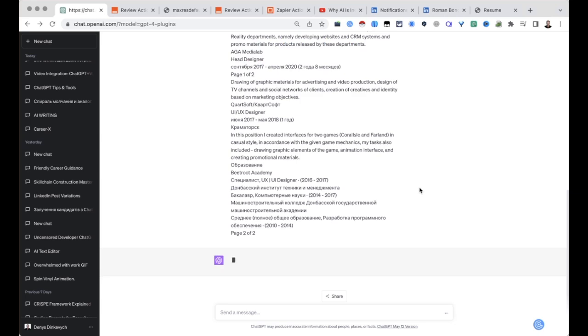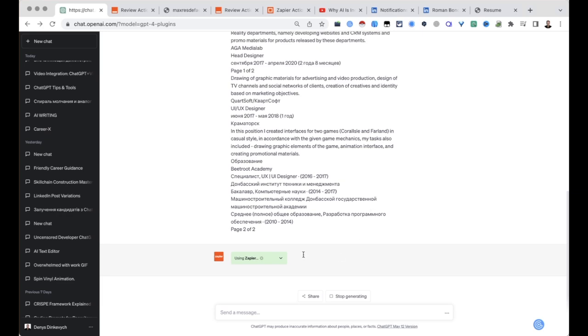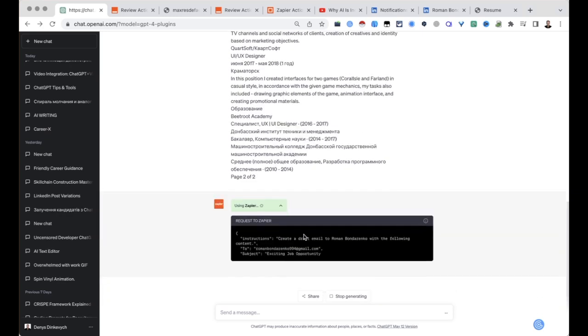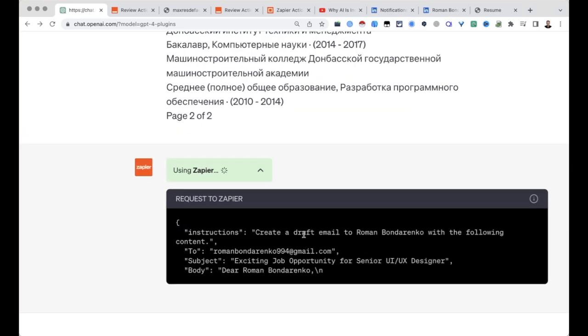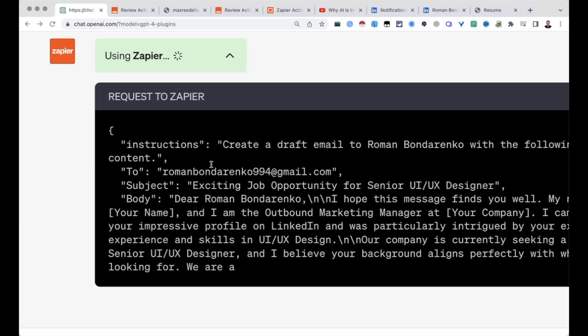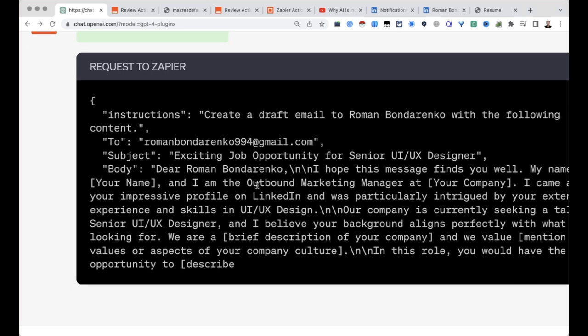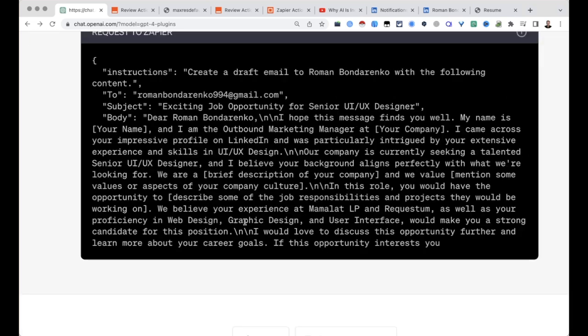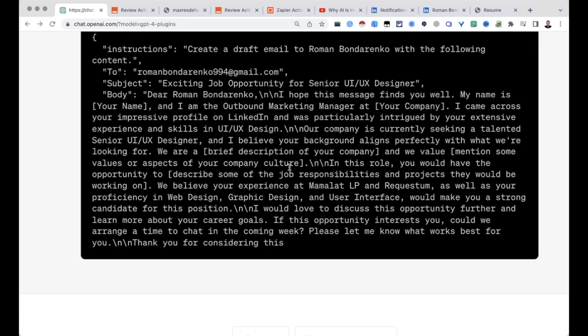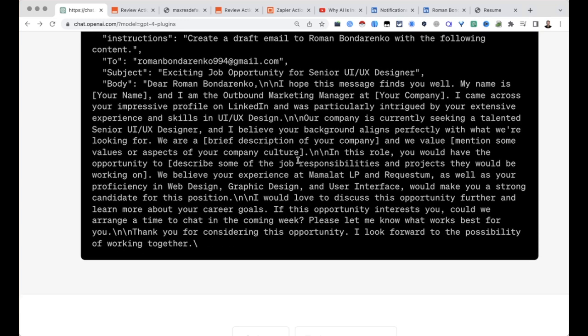Again, you can experiment with the prompt. I've asked it to be an experienced outreach manager, but I've decided that it will be more appropriate. You see, it's creating the email, exciting job opportunity for senior, blah blah blah. It's using the full name, okay, but you can easily modify it to Dear Roman. It was probably easier for it to create an email this way, right?